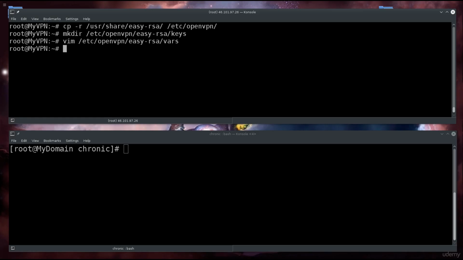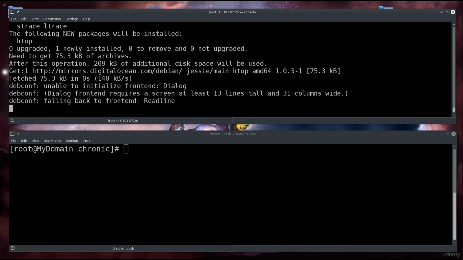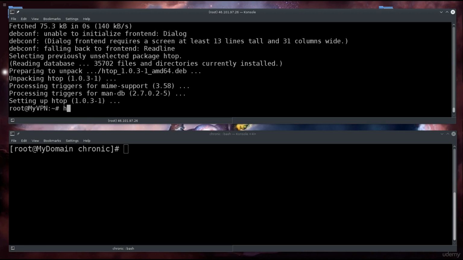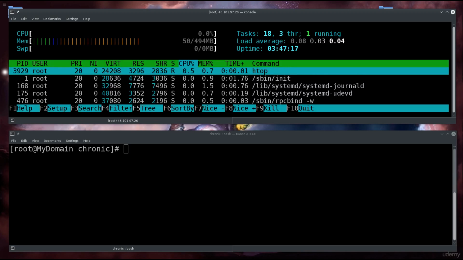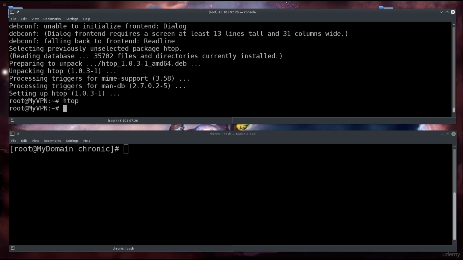Next up, we will need to actually go ahead and generate the certificate, and this might take a while. So let me just show you something. apt-get install htop. And htop, this is like one CPU core, and take a look at the amount of RAM that's available.